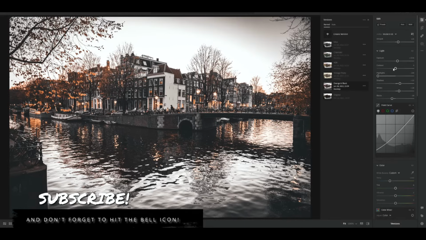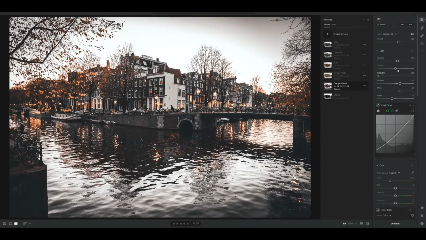Now, the light section here essentially allows me to control the highlights, the shadows, the brightest part of the image, the whites, and the darkest part of the image, the blacks, and essentially the overall composure. Now, the reason why I've dropped the highlights entirely is because if you look here, I can bring the detail back in from the sky.